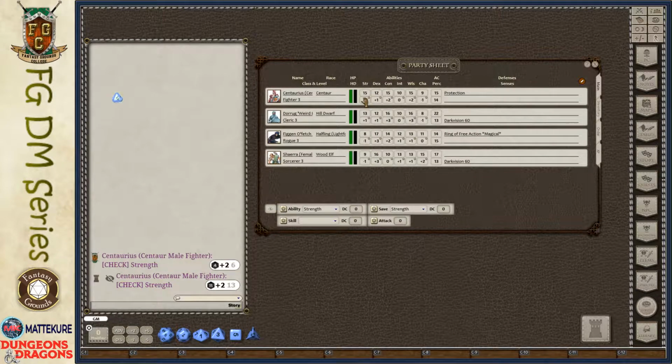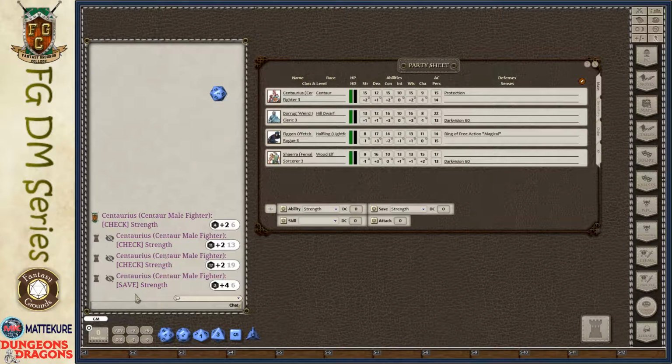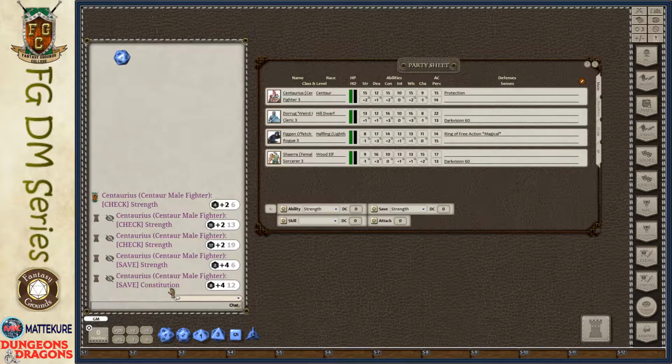I can also hold down Shift and double click it and it will switch from doing checks to doing saving throws. So if I wanted a Constitution saving throw, I hold down Shift and double click it and it will force a Constitution saving throw. So those are some nice automated rolling capabilities that you have here. The default is for a check, Shift is for a saving throw.